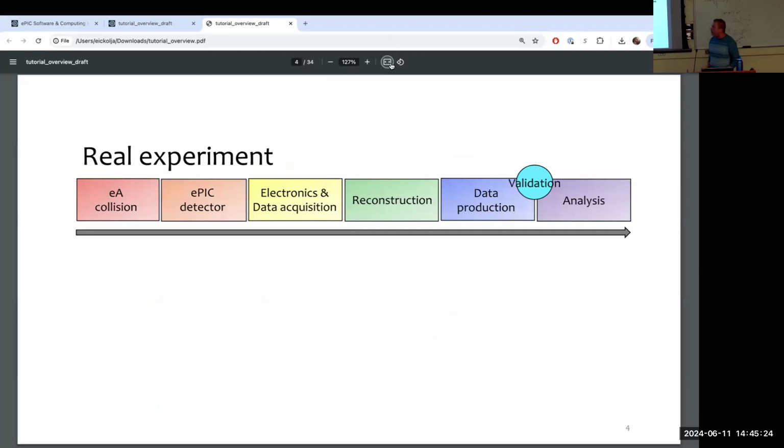So what does the real experiment look like? You have some kind of electron-ion collision. It goes into your detector. This could also be detector 2 if we get one. This software stack is also collaboration agnostic. It goes into the data acquisition cards and lands on tape, finally gets reconstructed in large production runs usually, and then analysis follows, and all that is again surrounded by validation to make sure that we're not introducing mistakes.